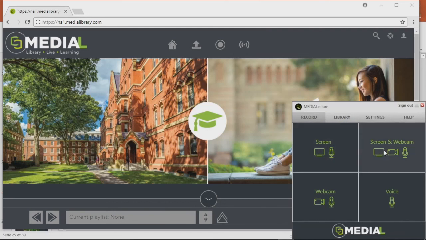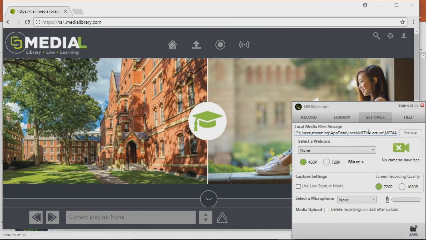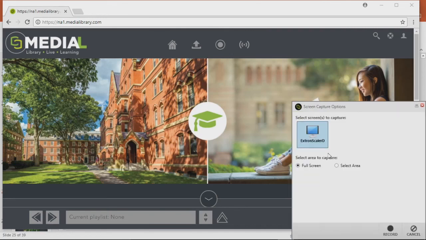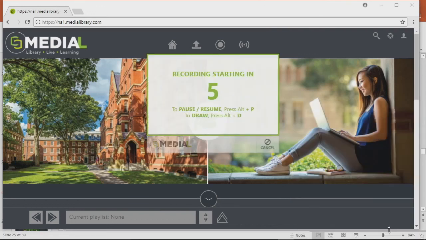We can record screen and webcam, voice, or just webcam. I don't have a webcam rigged up to my little Intel NUC that I'm using here, so I'm just going to record the screen. There are some settings here, so you can decide where it records to. You can select a webcam. You can select the recording quality of the camera, the recording quality of the screen, the mic, etc. I don't have many of those things because I'm using this little NUC device. Let's just select the screen. We can select the screen that we want to capture or the area of the screen. Click on record. This then counts us down.